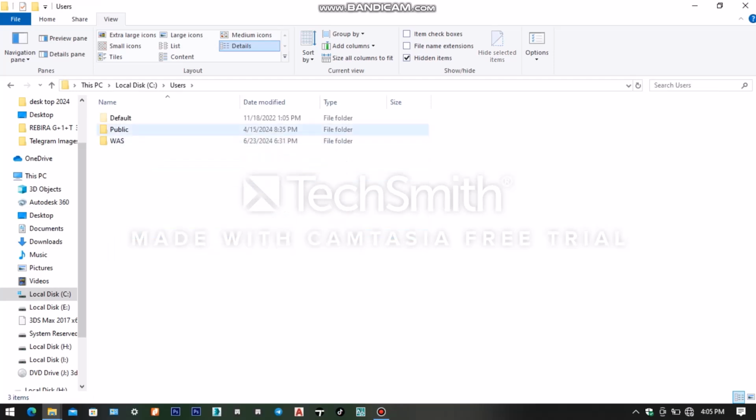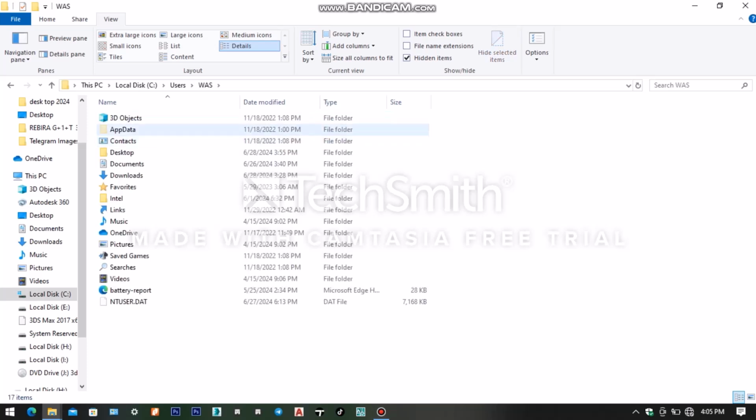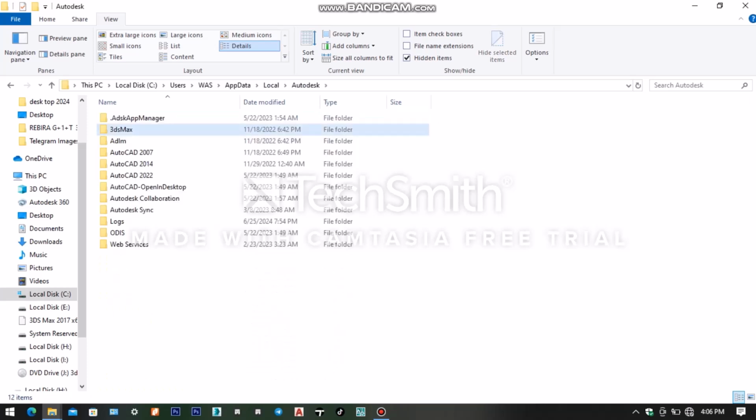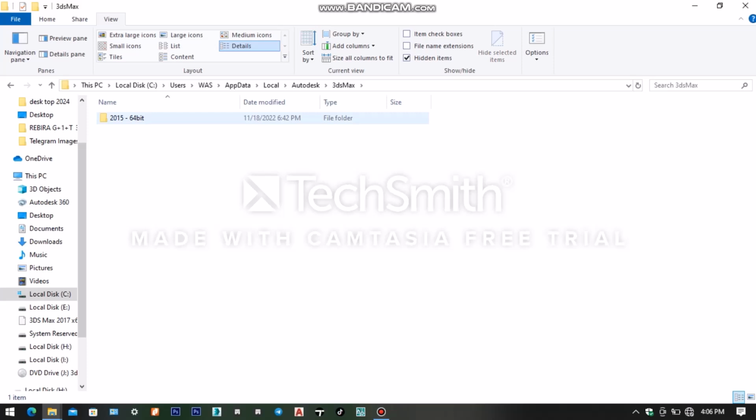Find the Autodesk folder in the Local folder. Locate and open the Autodesk folder. Locate and delete the ENU folder. Inside the Autodesk folder, find the ENU folder. Right-click on the ENU folder and select Delete.